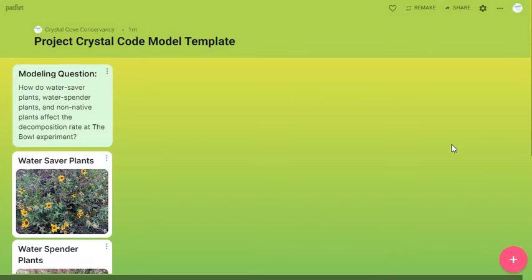Hi everyone, this is Caitlin here, and I wanted to show you how to use Padlet to create a computer model that can help us think about how our different types of plants affect the ecosystem and create conditions to speed up or slow down the decomposition rate.